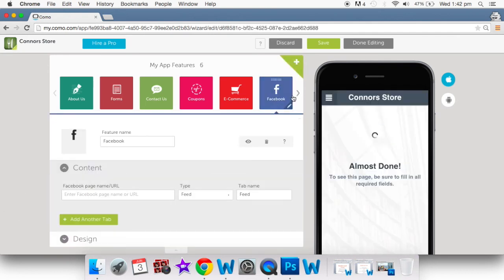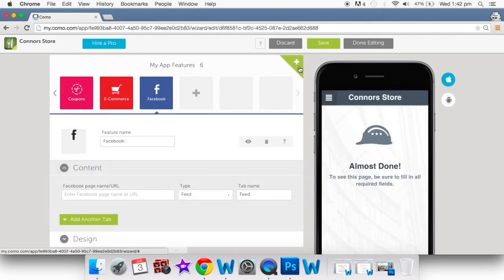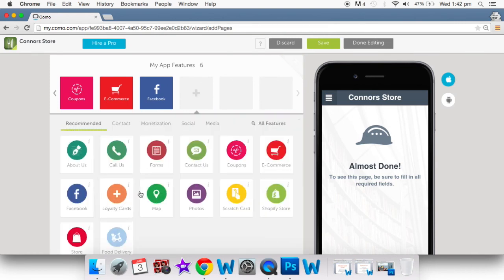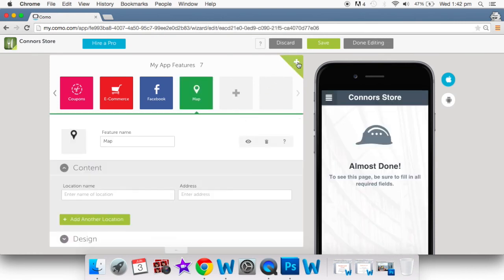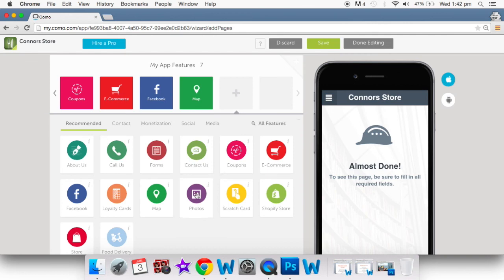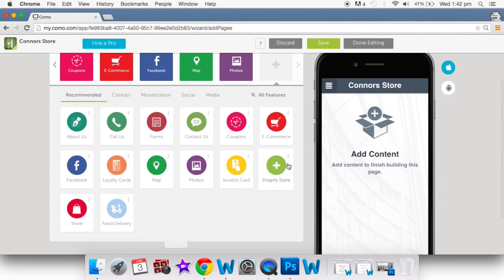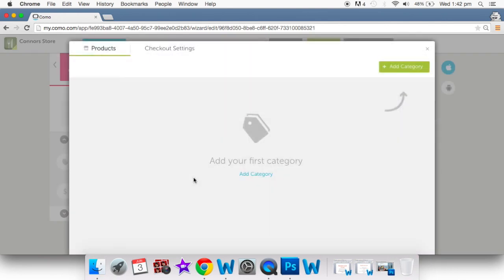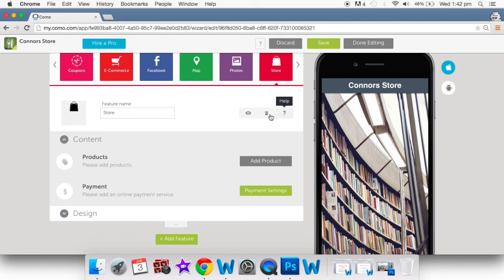Facebook. I'm going to add a map, photos. Now if you have a Shopify store, you can go through and add this icon to connect Shopify with. And if you don't have an online store and you want to build it just through the app alone, click on the store icon here. Okay, now it's just trying to get us to go through and edit it, but we'll do that a little bit later.